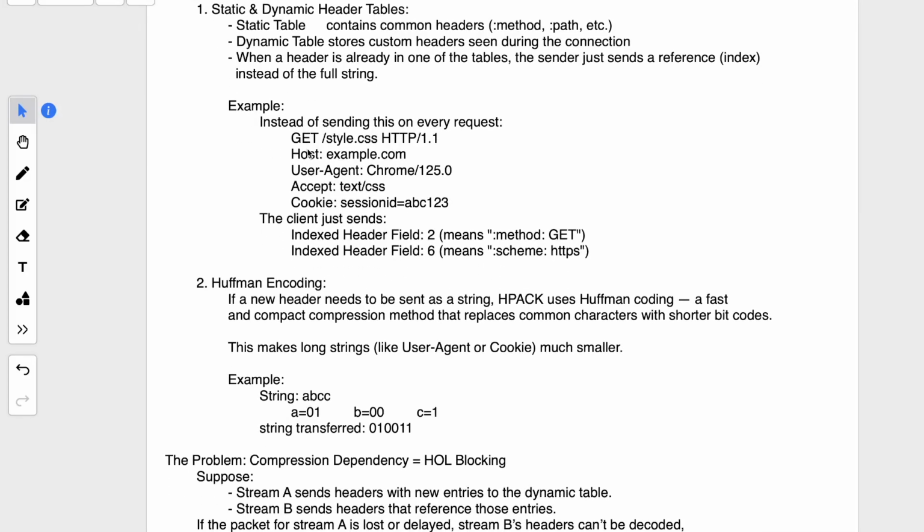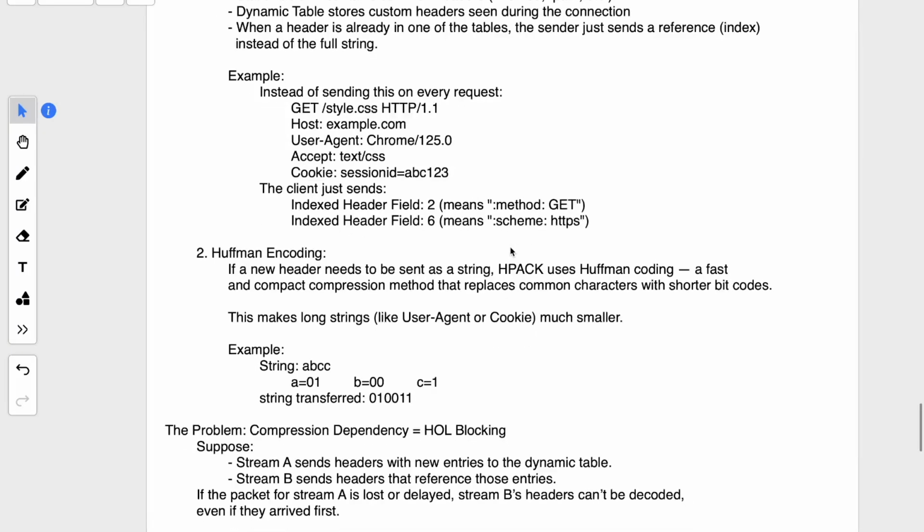So let's say for all these headers, if they are already present in the static or dynamic table, instead of sending all of them in the request, it will just send the reference to the header in that particular table. For example, let's say GET is present at index 2 of the header table. It will just send that index, meaning get the header from this particular index in the table. Similarly, for the next index. So it will mean method is GET and it will mean scheme is HTTPS. So that's how it reduces the size needed for the headers.